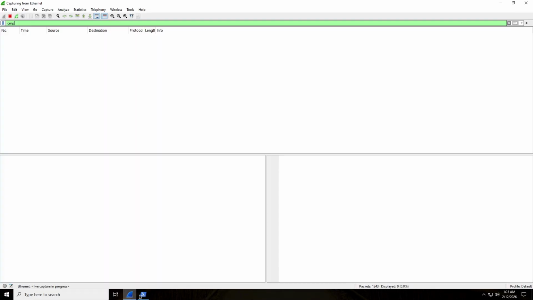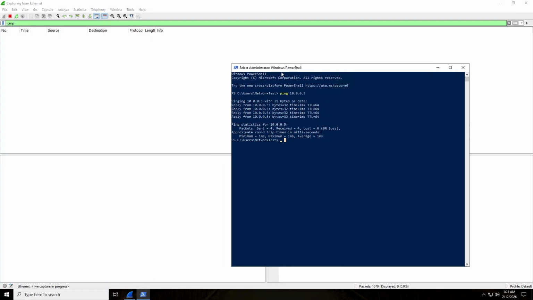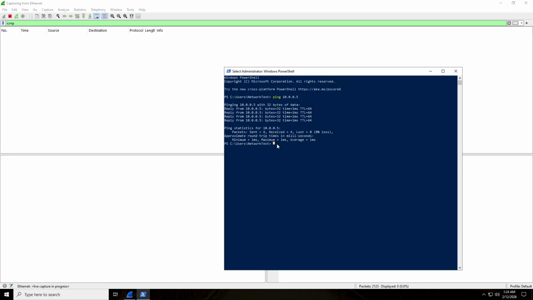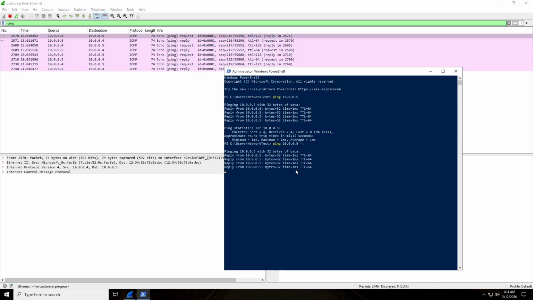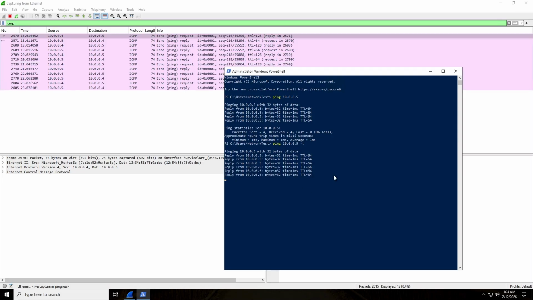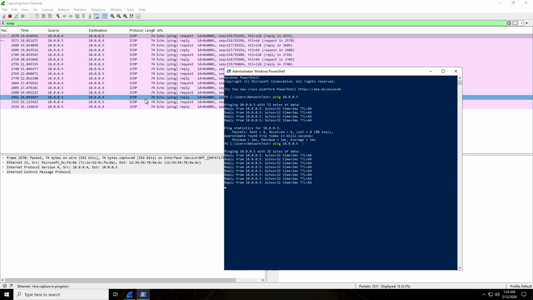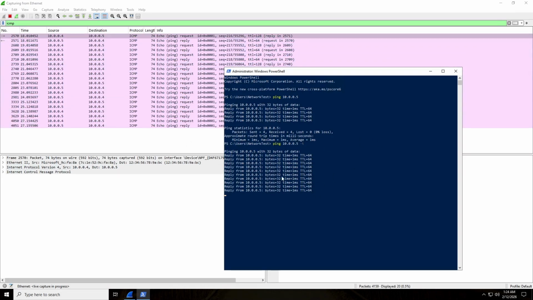And now in the Windows PowerShell, we want to do a continuous ping. To do that, you type in ping, the private IP address of the Linux virtual machine, -T. And this will continually send requests and replies. As you can see, it's happening in Wireshark and it's happening here.